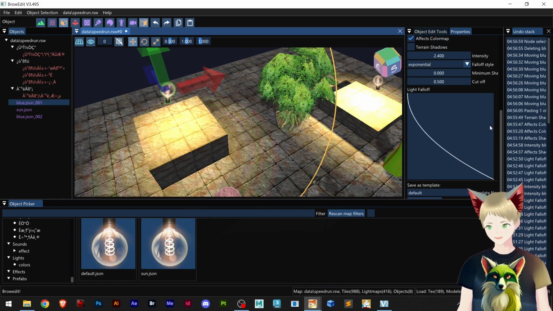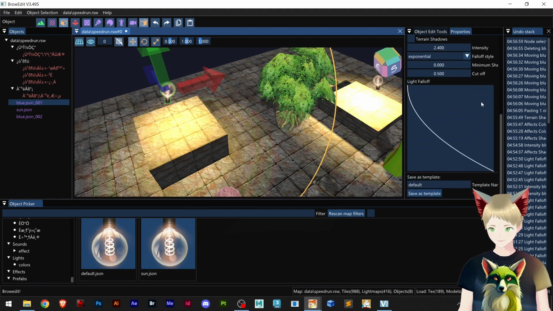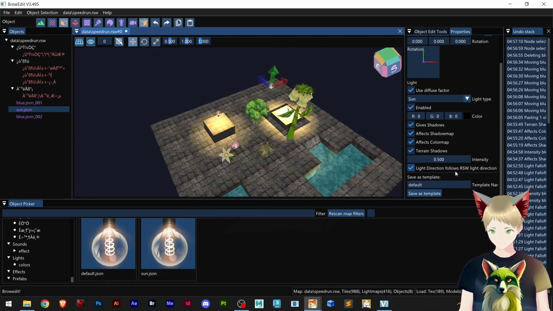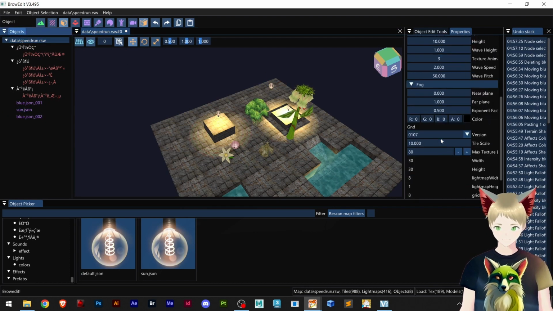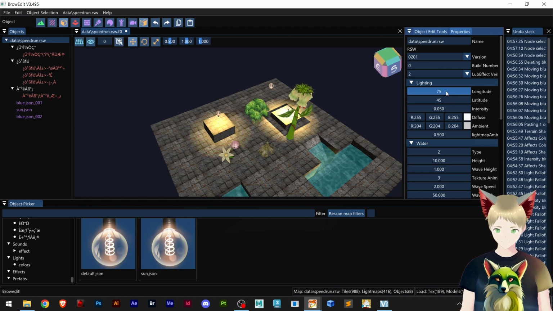Let's see if there is something else to show here. Yes, there it is. So here's the sun, and here is light direction. Follow RSW light direction. So now you can see that this is checked. If you return to our map, there is the longitude and latitude. Okay. So longitude, let me see if I can explain this properly.